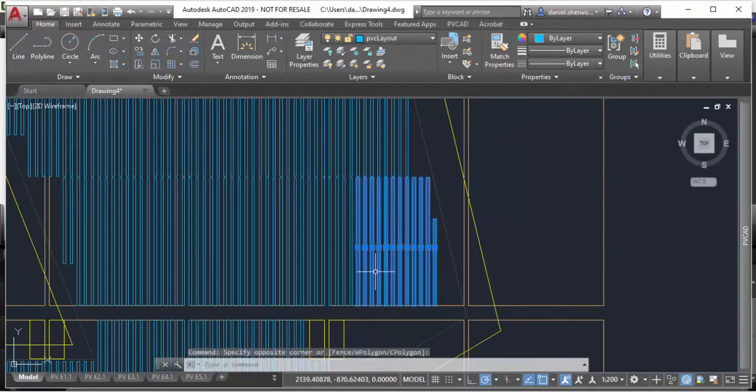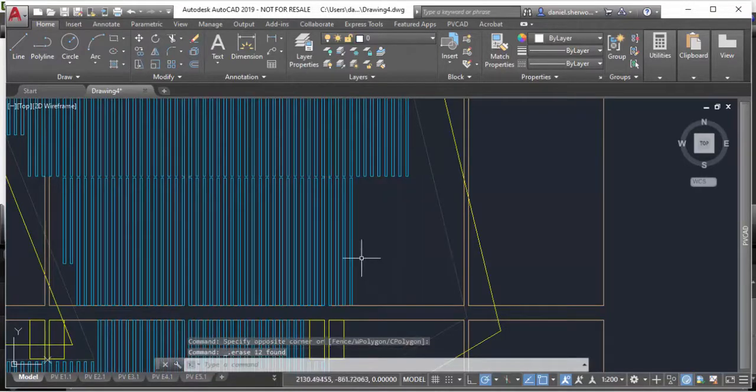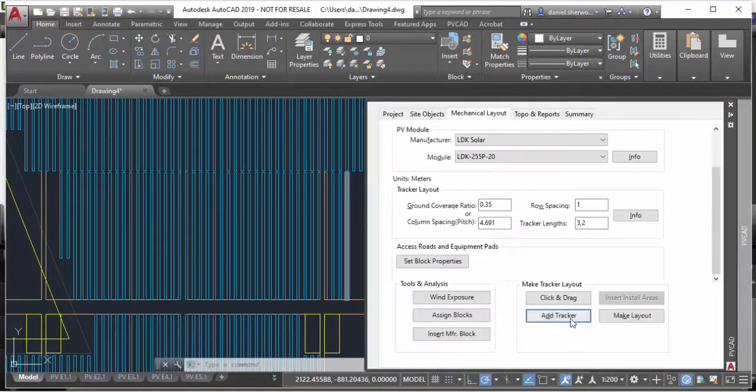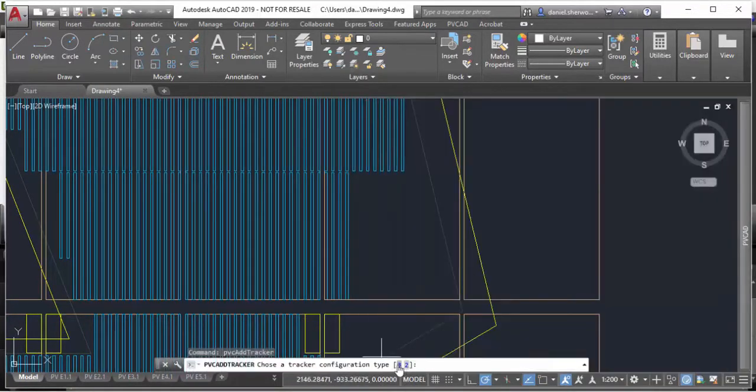Now again, the software gives the ability to custom manipulate the layout that's generated, so you can delete trackers from the layout if you want to. And you can also edit the layout by adding trackers back in.